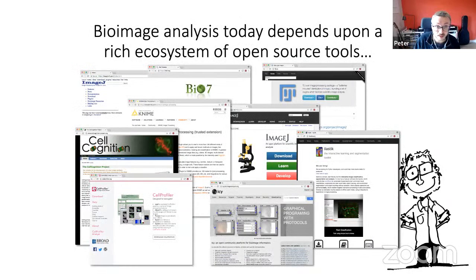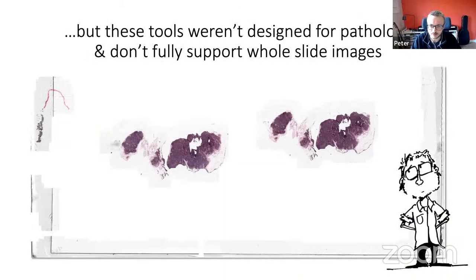And for bioimage analysis broadly, it works because there's this fantastic ecosystem of open source tools. The challenges that I described are true for any sort of microscopy image analysis and any sort of image analysis, really. And there are fantastic tools like ImageJ that have been around in some form for about 30 years now, and CellProfiler that's been around since about 2005. These are open source, and these have really shaped the field over the last couple of decades. But the trouble whenever I encountered digital pathology was that none of them worked really for digital pathology because they didn't support these whole slide images.